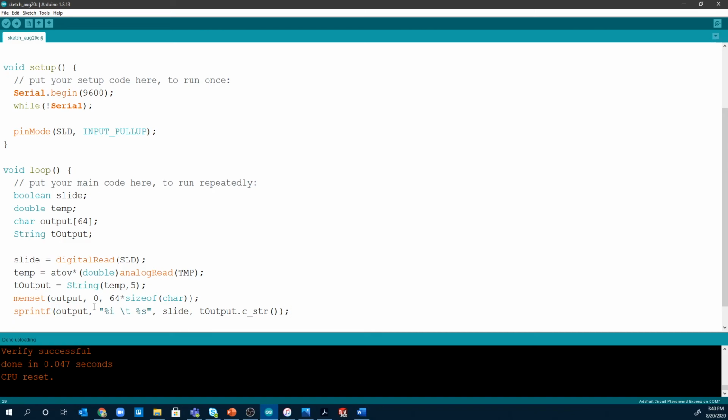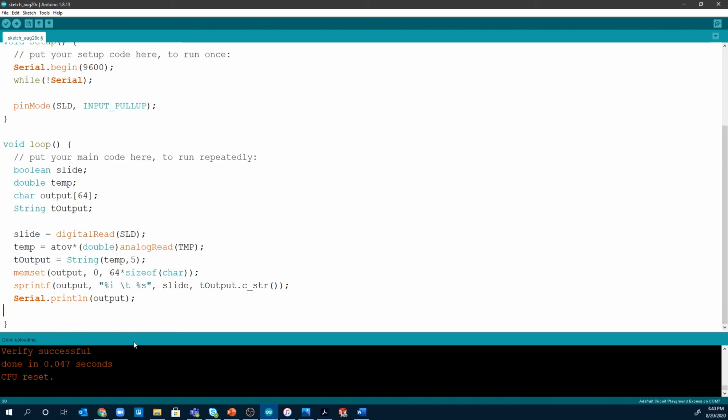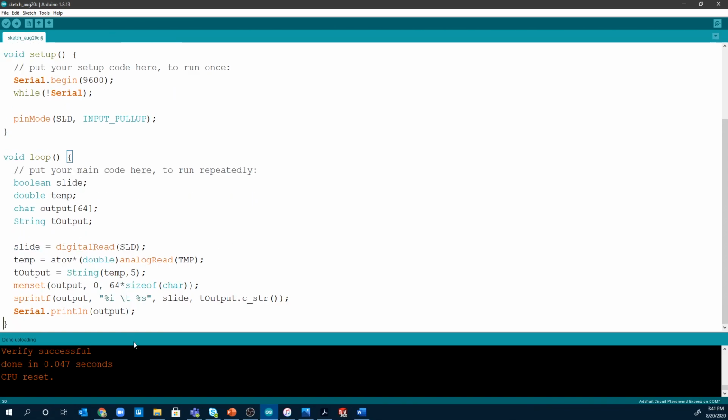We will now go ahead and use our serial println command to print this output to the screen. After this line, we get to the end of our loop, which will mean that all of these variables will fall out of scope, and we will begin again at the top and start over. Let's go ahead and compile this and put this onto our Arduino.